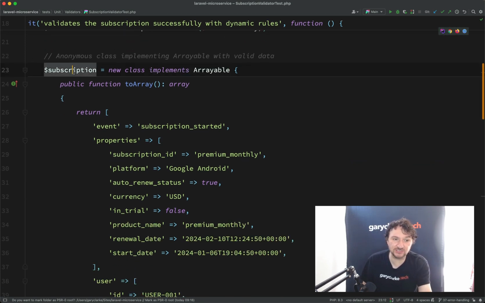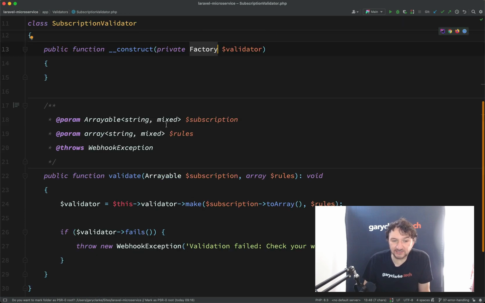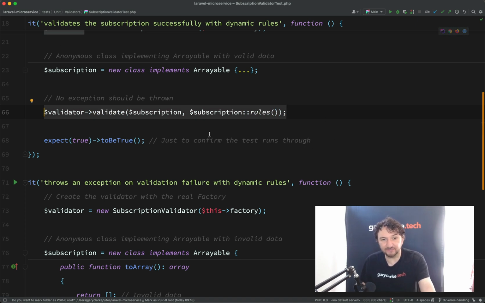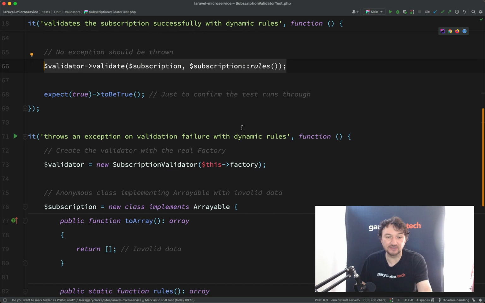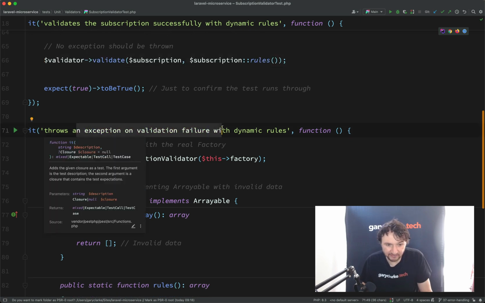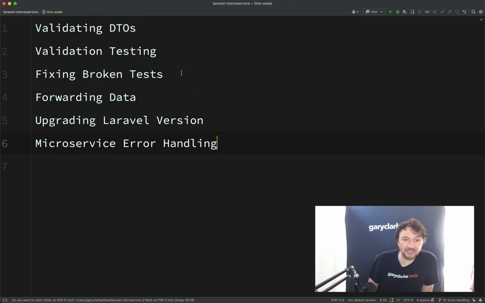So I created this subscription object using an anonymous class. Then I simply pass that in to the validate method on that validator which we created. So a bit of innovation there. Hopefully you'll enjoy that one. As well as testing a successful validation, we also tested that an exception is thrown if validation fails. All right, so let's go back and see.